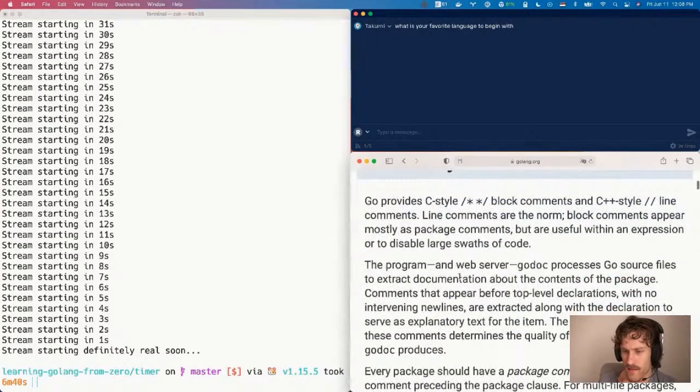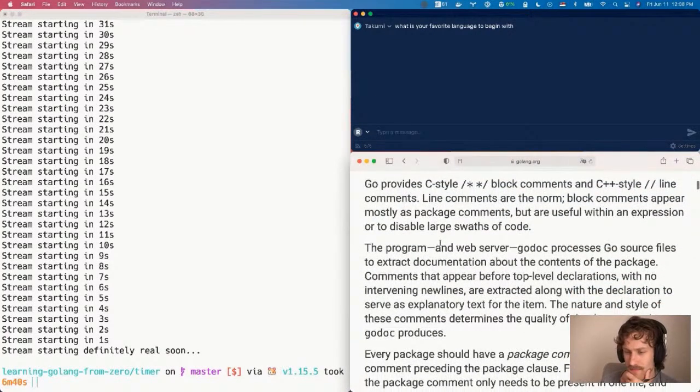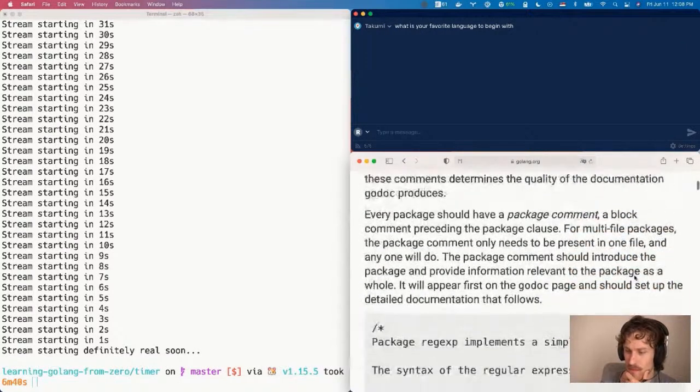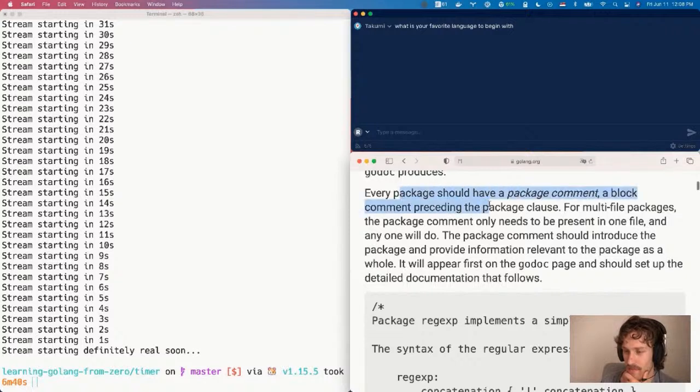Okay. Yeah, let's look at these comments. C-style block comments and // line comments. Great. Cool. Every package should have a package comment.